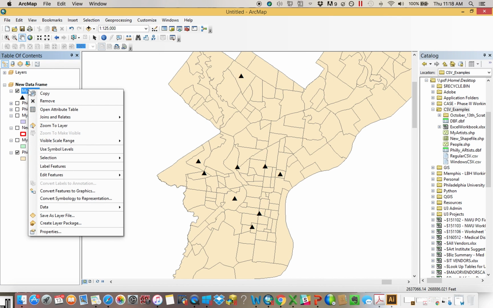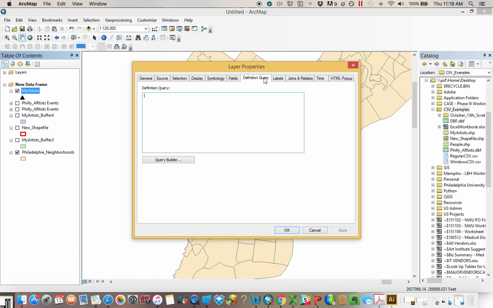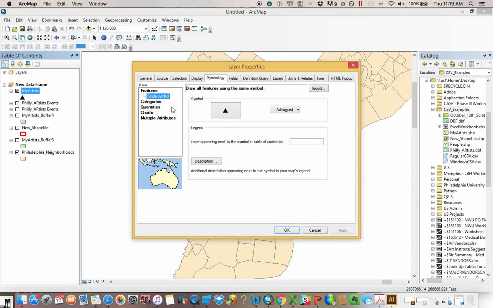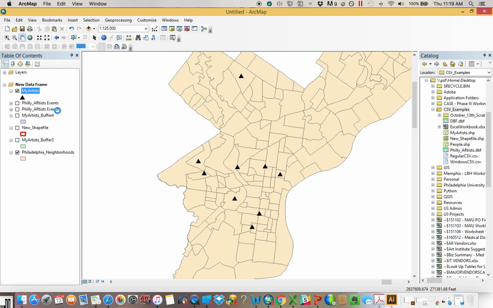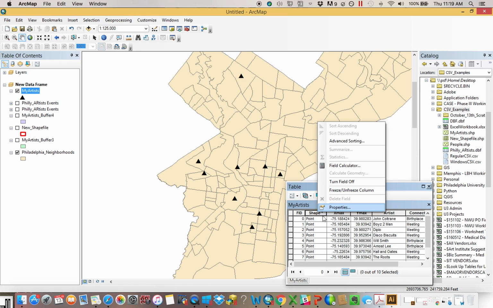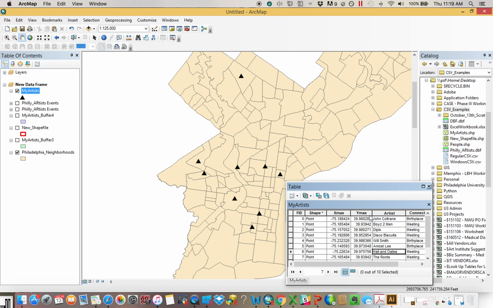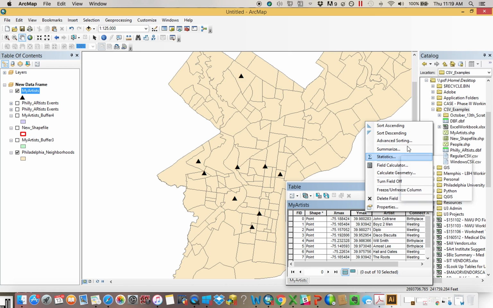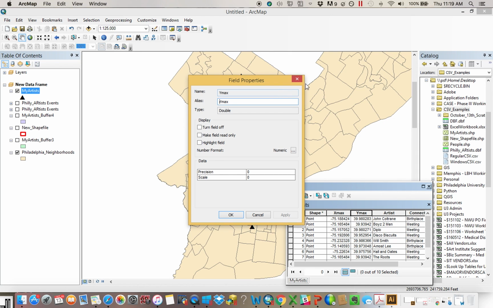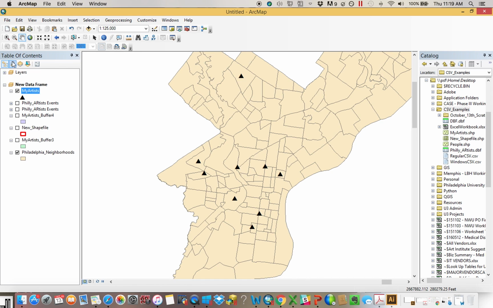I can click on a given layer. I can copy it. I can look at its attributes, right? I can join stuff to it. I can zoom to it. I can select it. I can edit it. I can export it. I can go to its properties and change what I can see. I can label things. I can actually color the map up in some way based on its values. Right, if I looked at my attribute table, I can right-click the fields and I can sort them. I can field calculate them. Right, I can perform some kind of statistical summary on them. I can look at their properties. I can delete them.